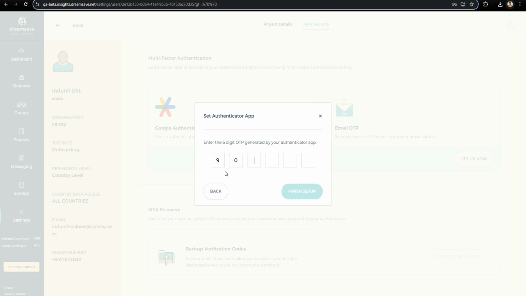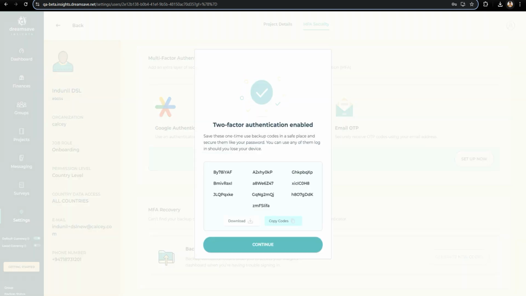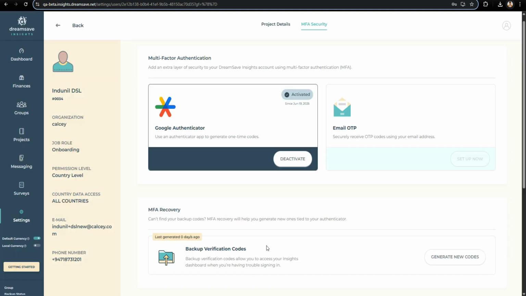After you enter the code and it's verified, you will see a list of backup codes. These backup codes can be used to log in in case you lose access to your Authenticator app.